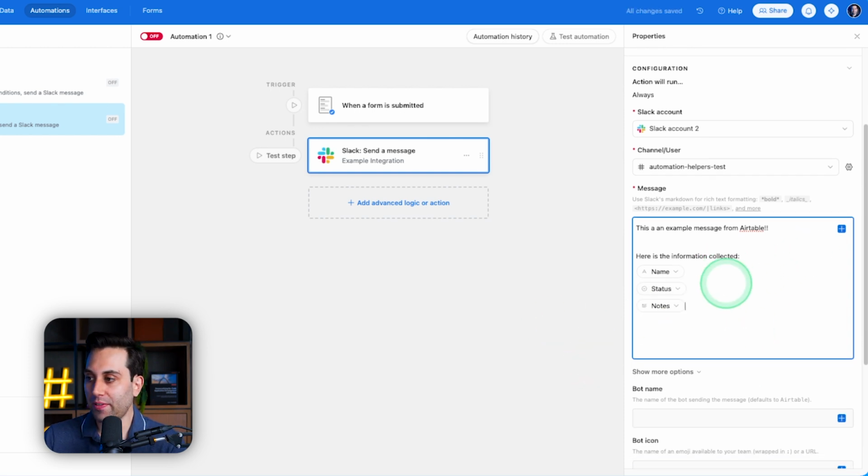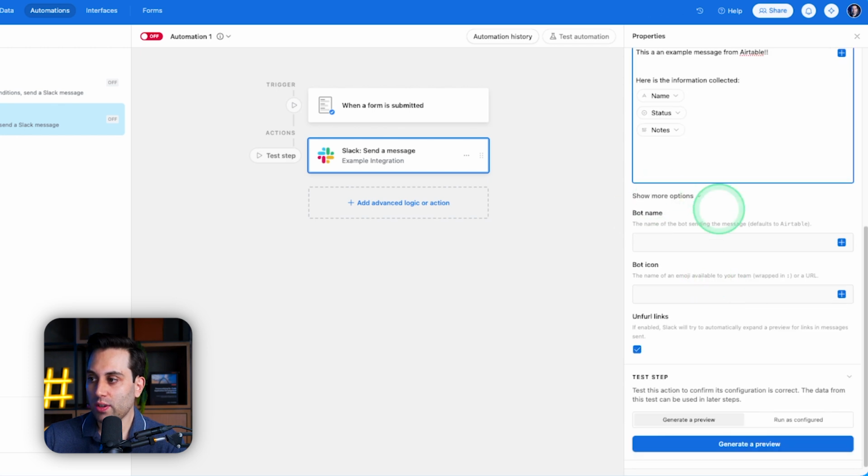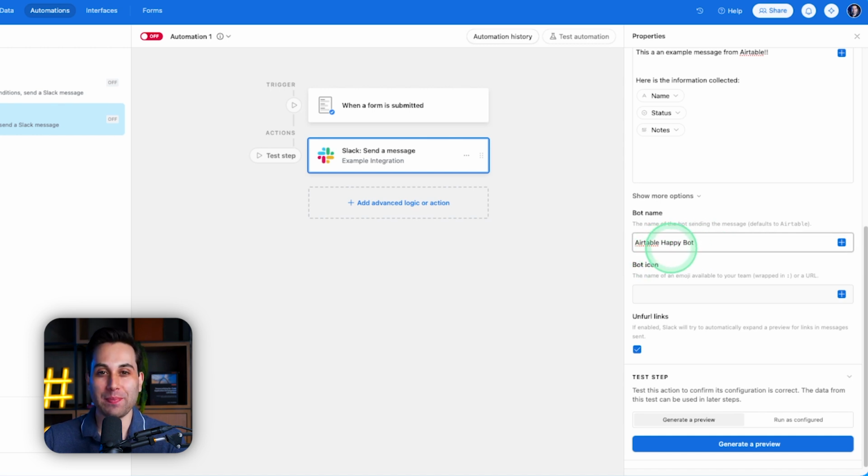Once you're happy with your message template, you also have some other options here. The bot name, you can give it a name. I'm going to call my bot Airtable Happy Bot. And you can also customize the icon with an emoji or an image from your database as well, or even use a URL. For now, I'm not going to use this feature, and I'm going to click Generate a Preview.